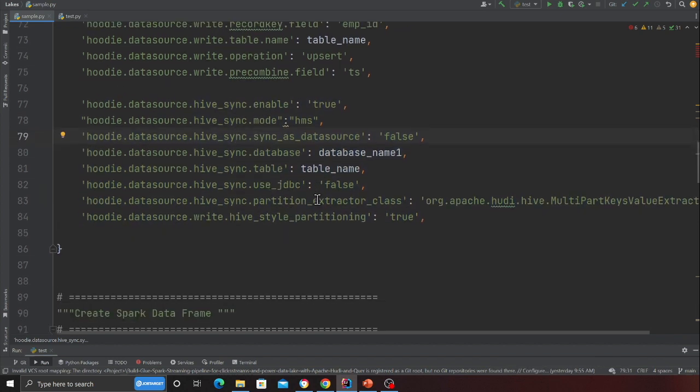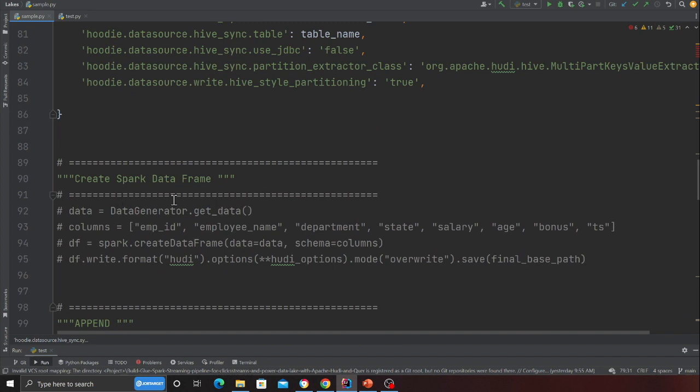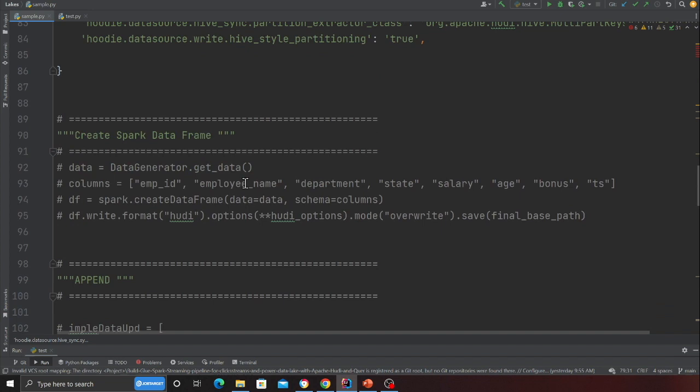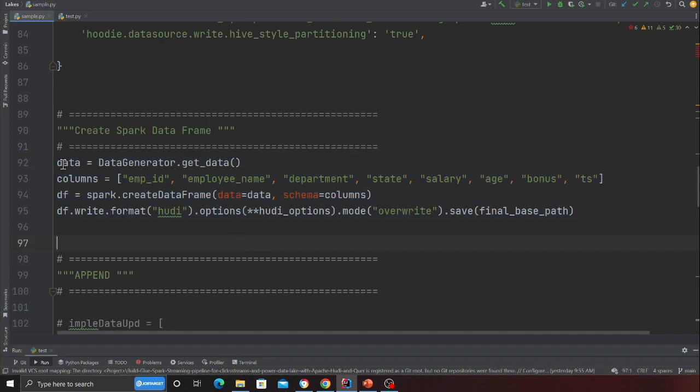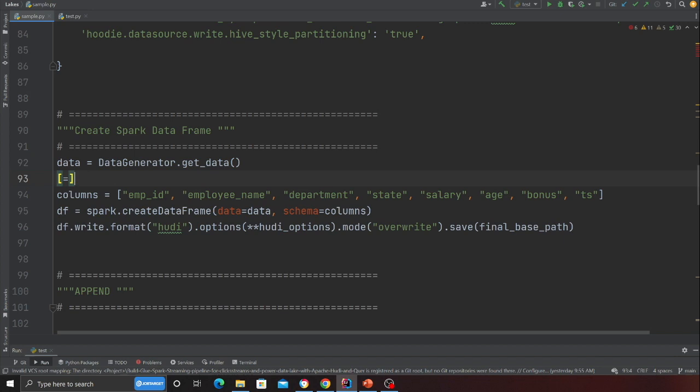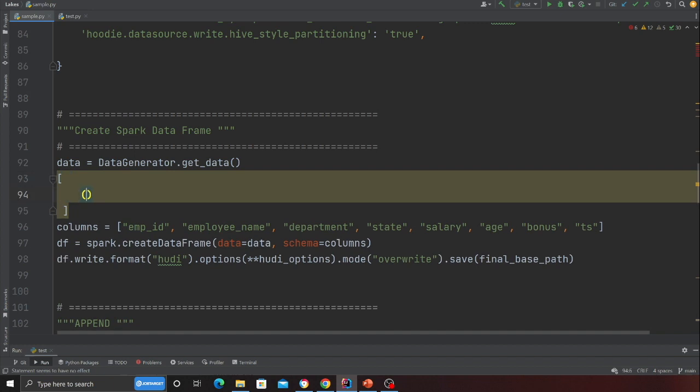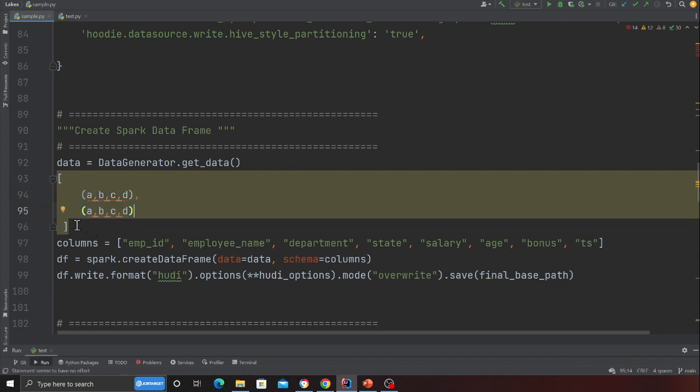Now the thing that starts here is that we want to create our first Apache Hudi table. I'm going to comment out this code and I'll explain what it does. DataGenerator.get_data will get the data in the form of a list of tuples. For example, I'll show you quickly. Basically this will give the data in this format.